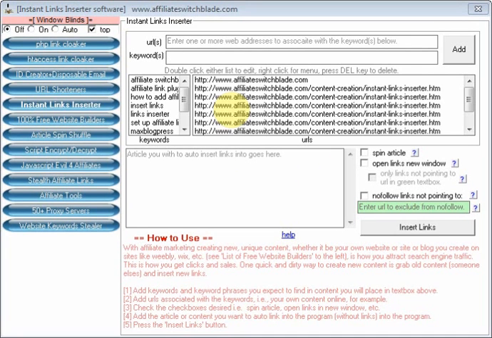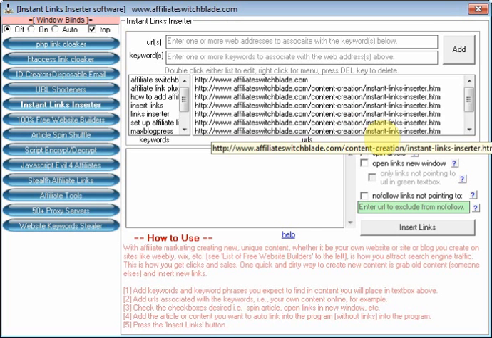The way to use and set up Instant Links Inserter is you enter a keyword or keywords here and associated URLs and click the Add button. They get stored with the Instant Links Inserter software. You keep doing this, and then when you add an article here and click the Insert Links button, the software program scans that article for any of the keywords that are here and randomly chooses from the list of URLs that you associated with each of the keywords.